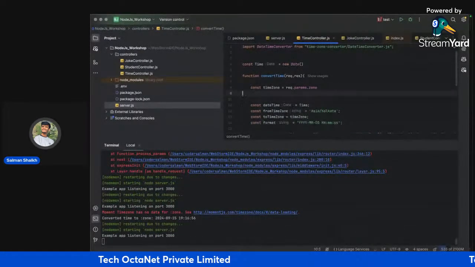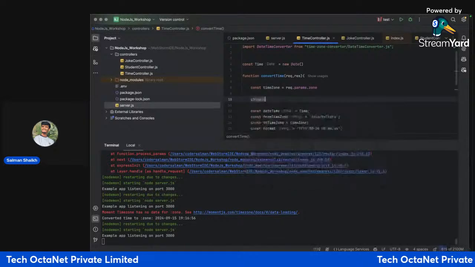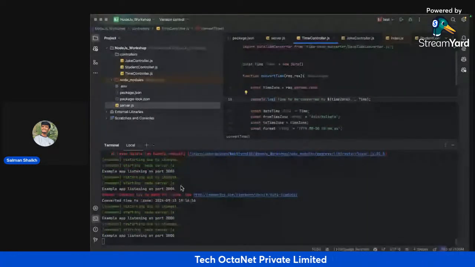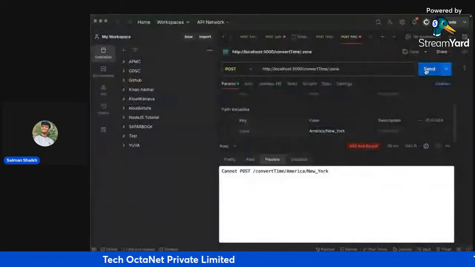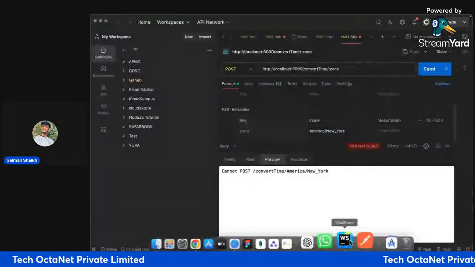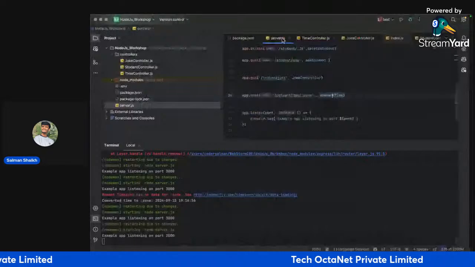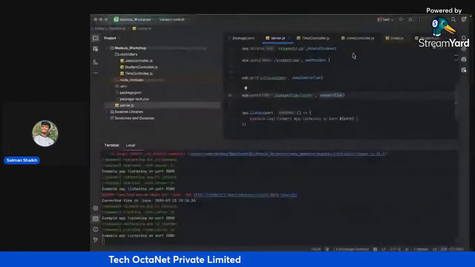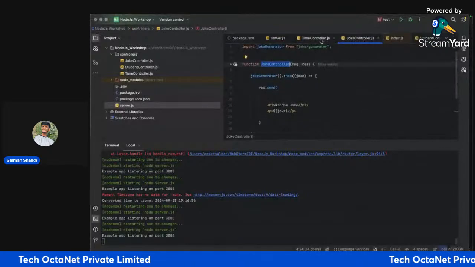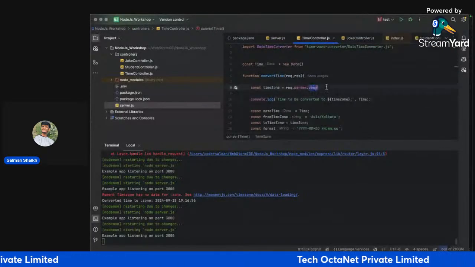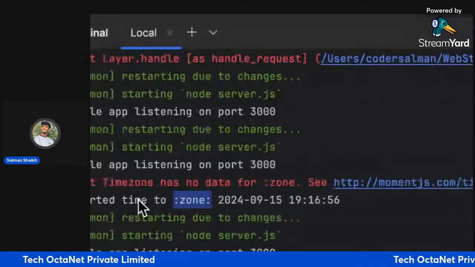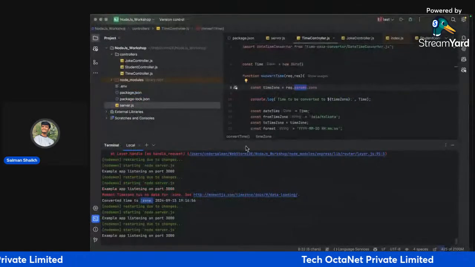So we'll console the zone directly over here, console.log. This is convert time and zone. It's correct, right? Yeah, it's even showing the zone, right? Converted time to.